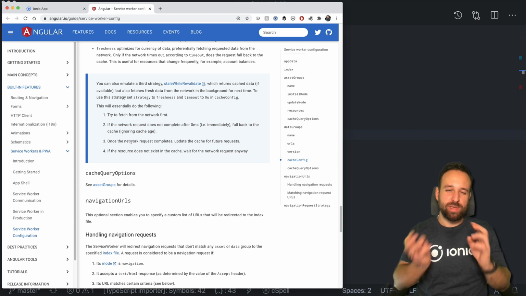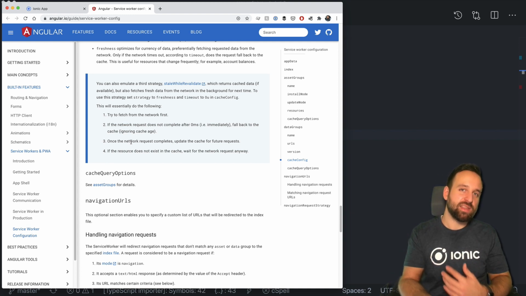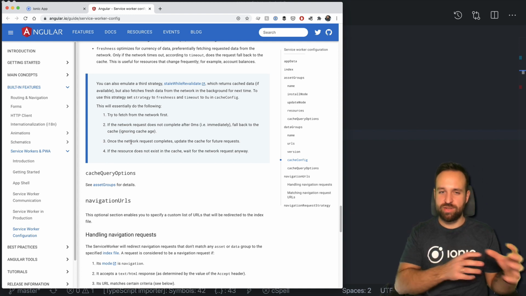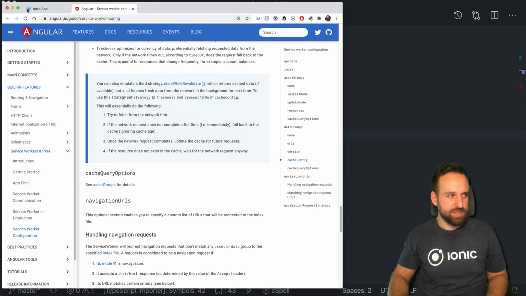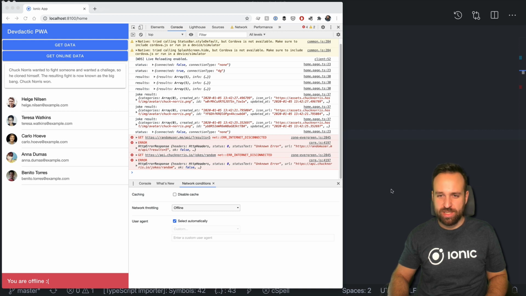So your data will basically load in the background, and next time you make the call, you get back that information. So I'm not sure in which cases this might be relevant. I just wanted to add it because I found it kind of interesting as well.